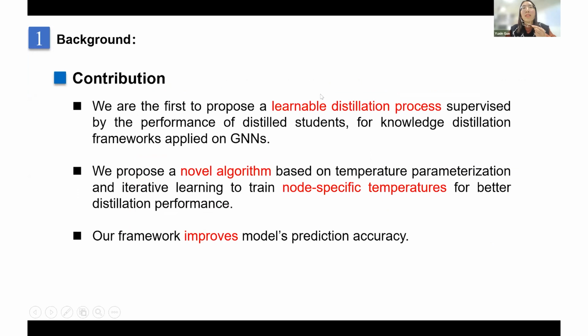To overcome the isolation problem between distillation and evaluation, instead of introducing the global temperature as a hyperparameter, we propose to learn node-specific temperatures supervised by the performance of the distilled GNN student. Then we propose a novel algorithm based on an iterative process to train node-specific temperature for better distillation performance. Experimental results on 5 benchmark datasets demonstrate the effectiveness of our proposed framework.